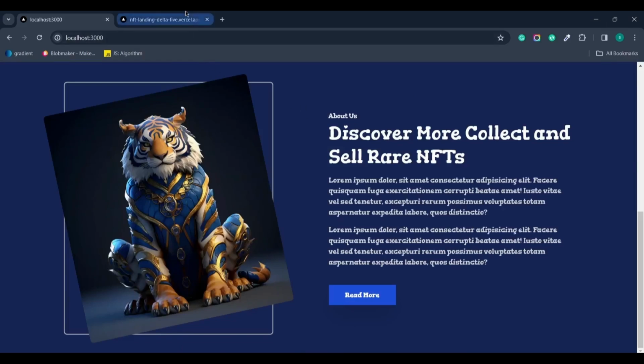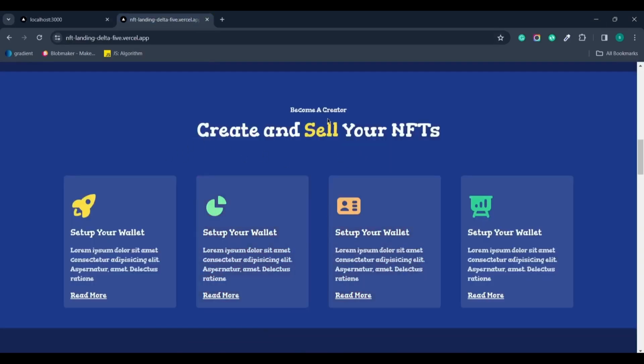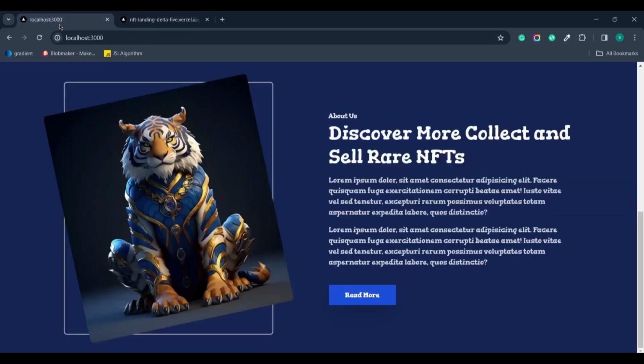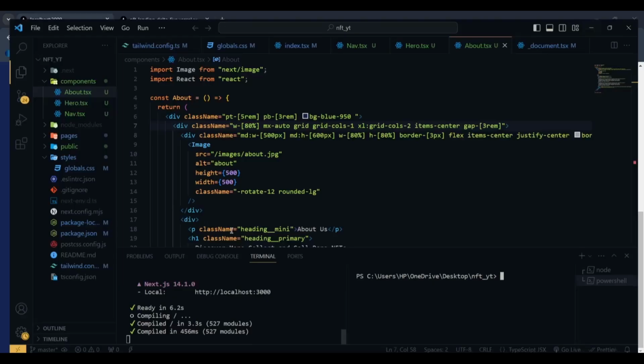Now we are going to build this become a creator section. Here we have 4 cards with different icons, a heading, a small description, and a button. So now our task is to build this section. Let's go to our code editor.